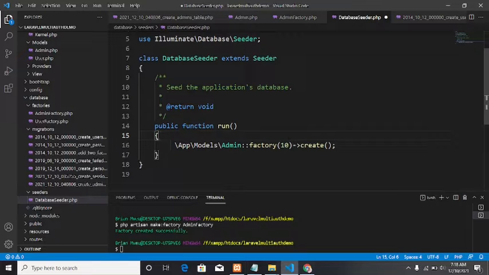So now run this command since this one is good to go. Before you do that, here we are not going to use the 10, so let's just leave that one empty and then just have the admin factory and then the create. So here I'm going to run the PHP artisan migrate, then --seed.